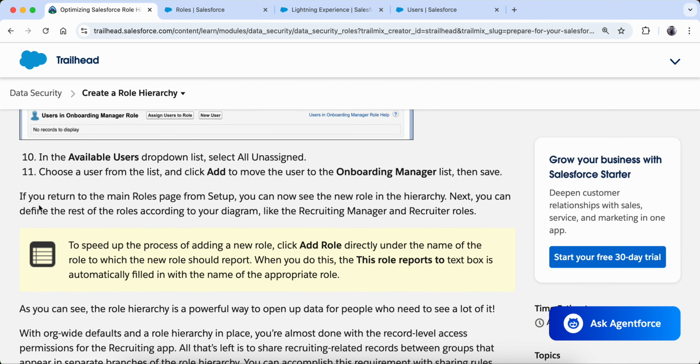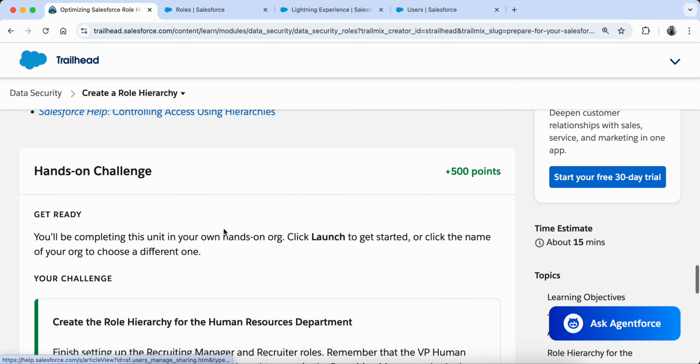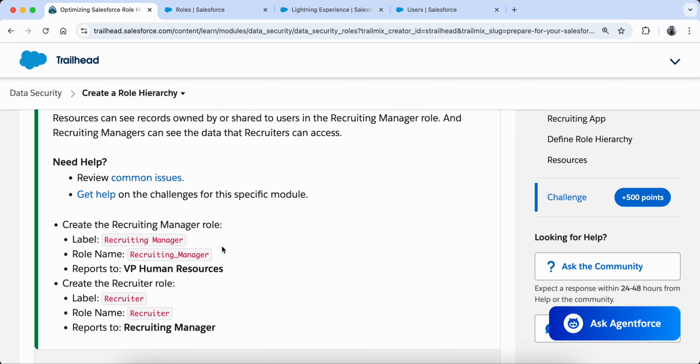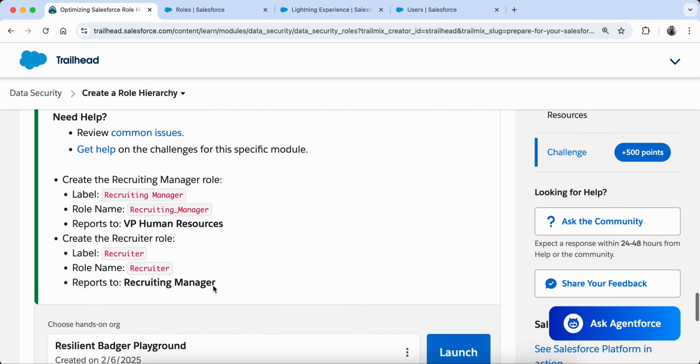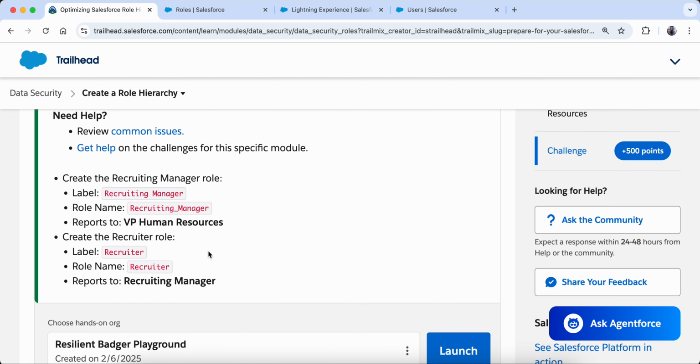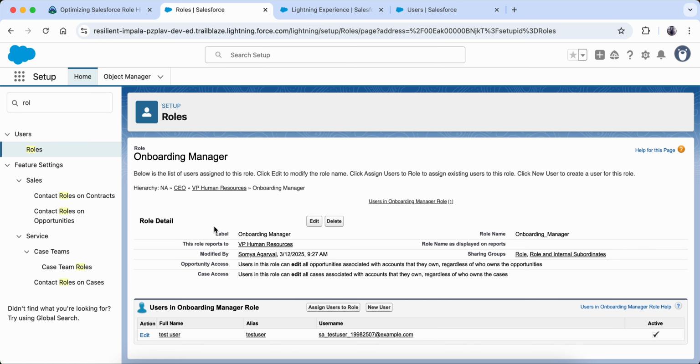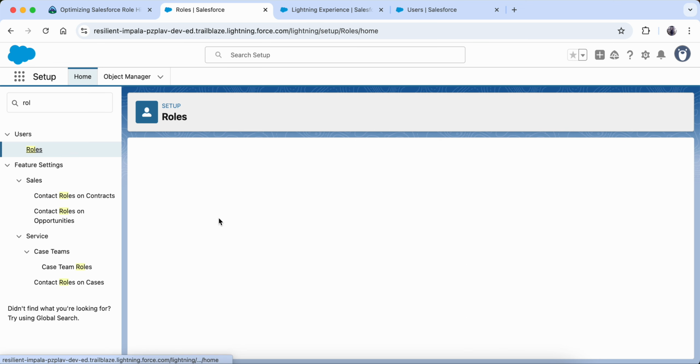So we did that. If you return to the main roles, you can now see the role hierarchy. Okay, so you can see it now. Now let's see what they are saying here. Create the recruiter manager role. Recruiter manager reports to VP. Label, create the recruiter role. Okay, now we have to create one more role, which is the recruiter role here.